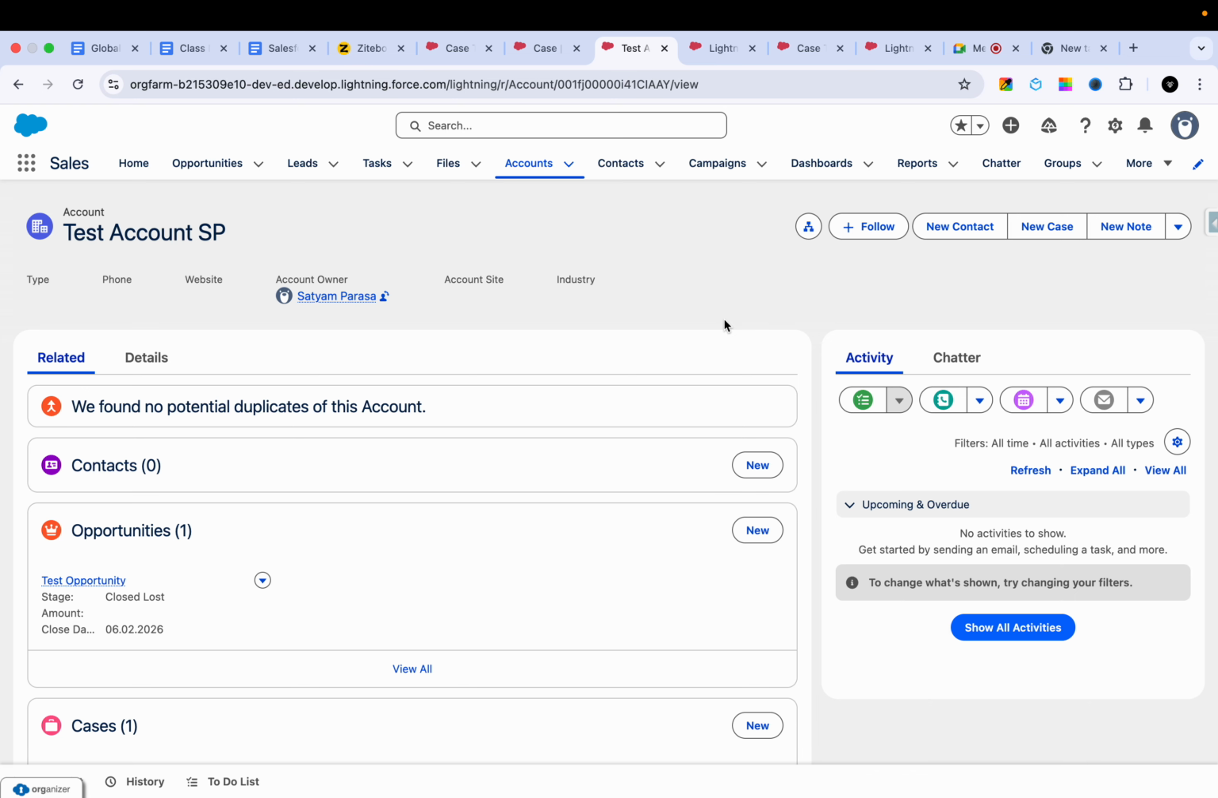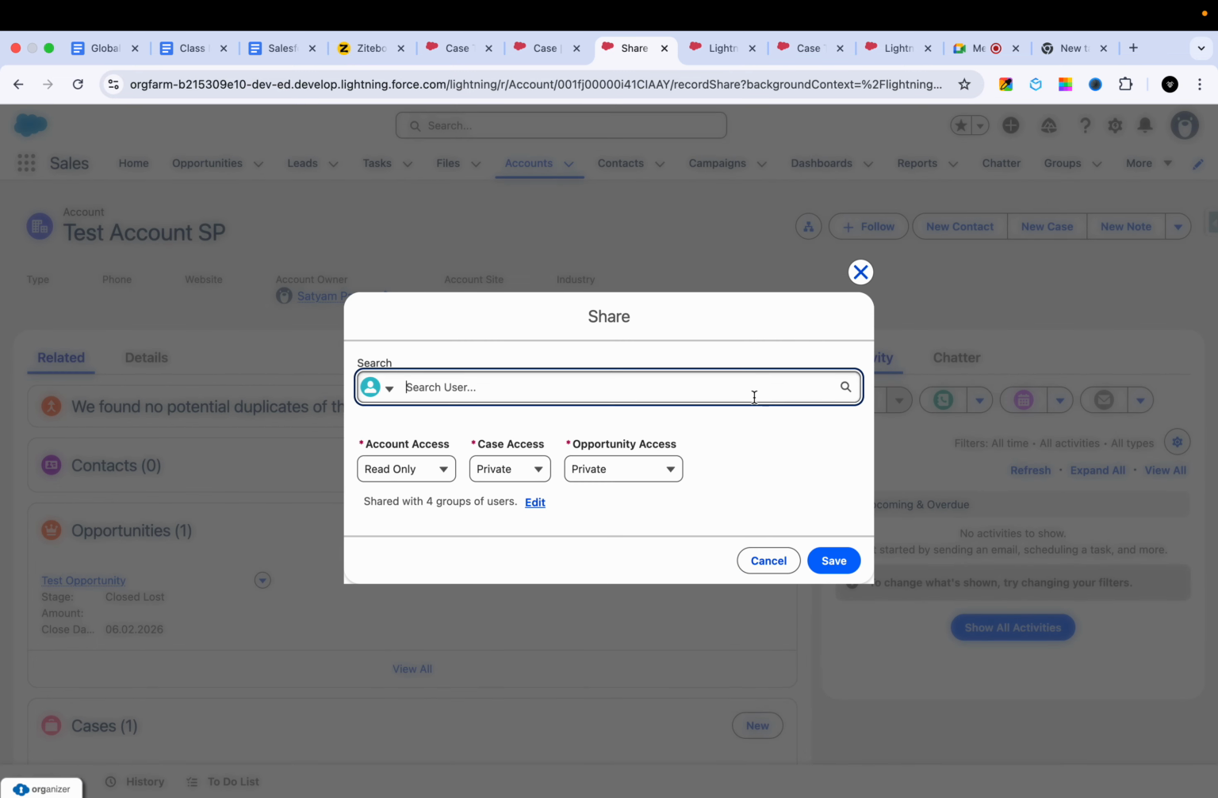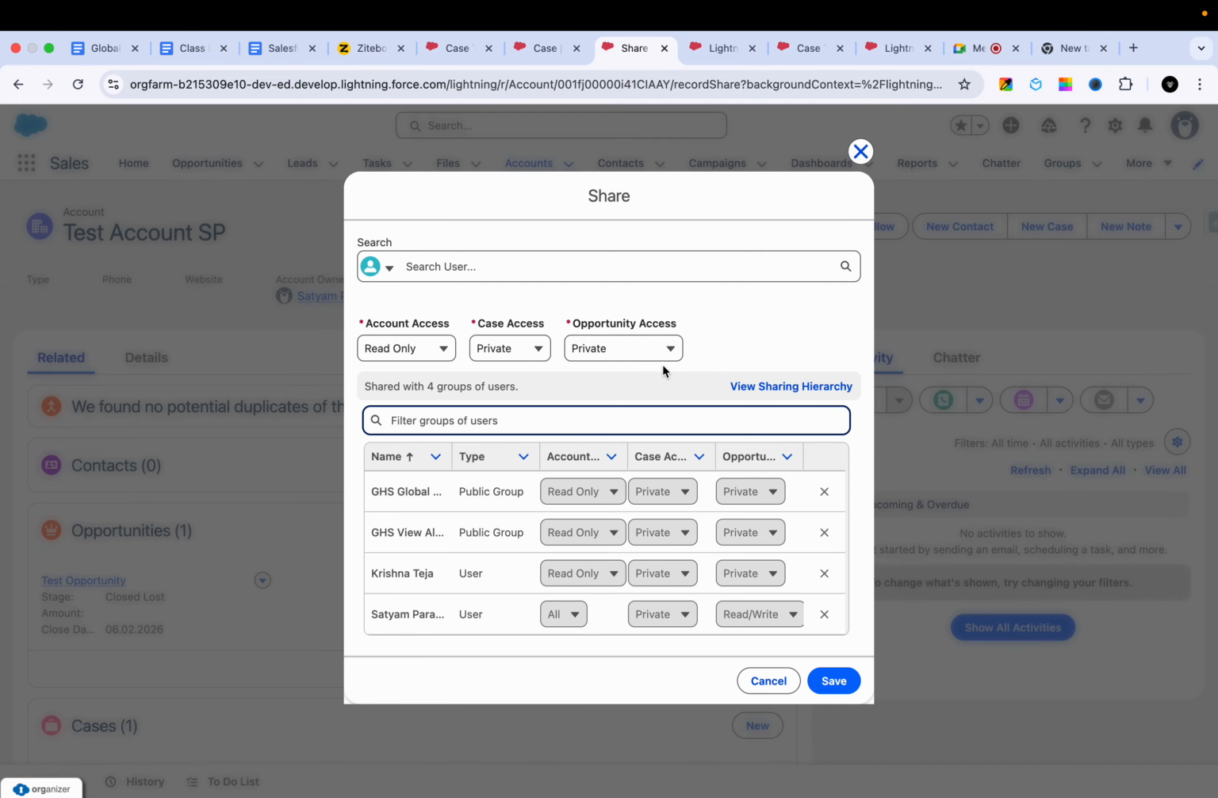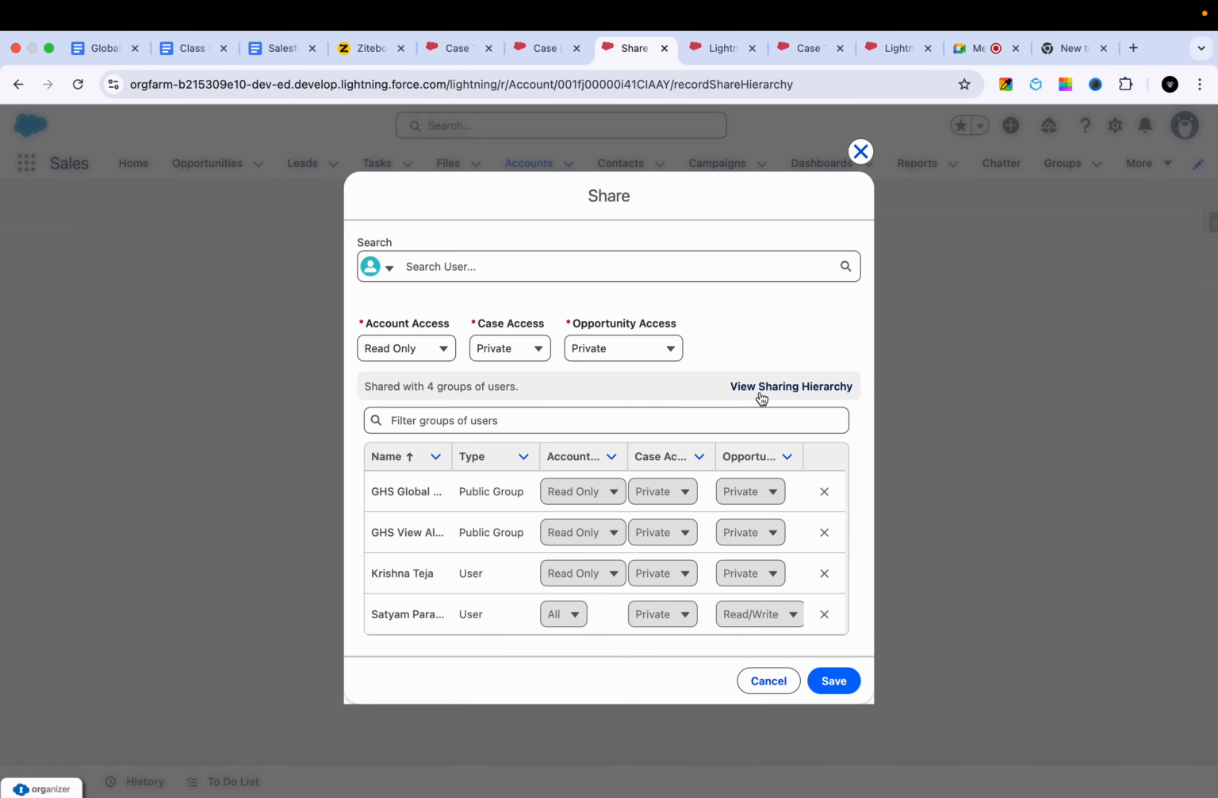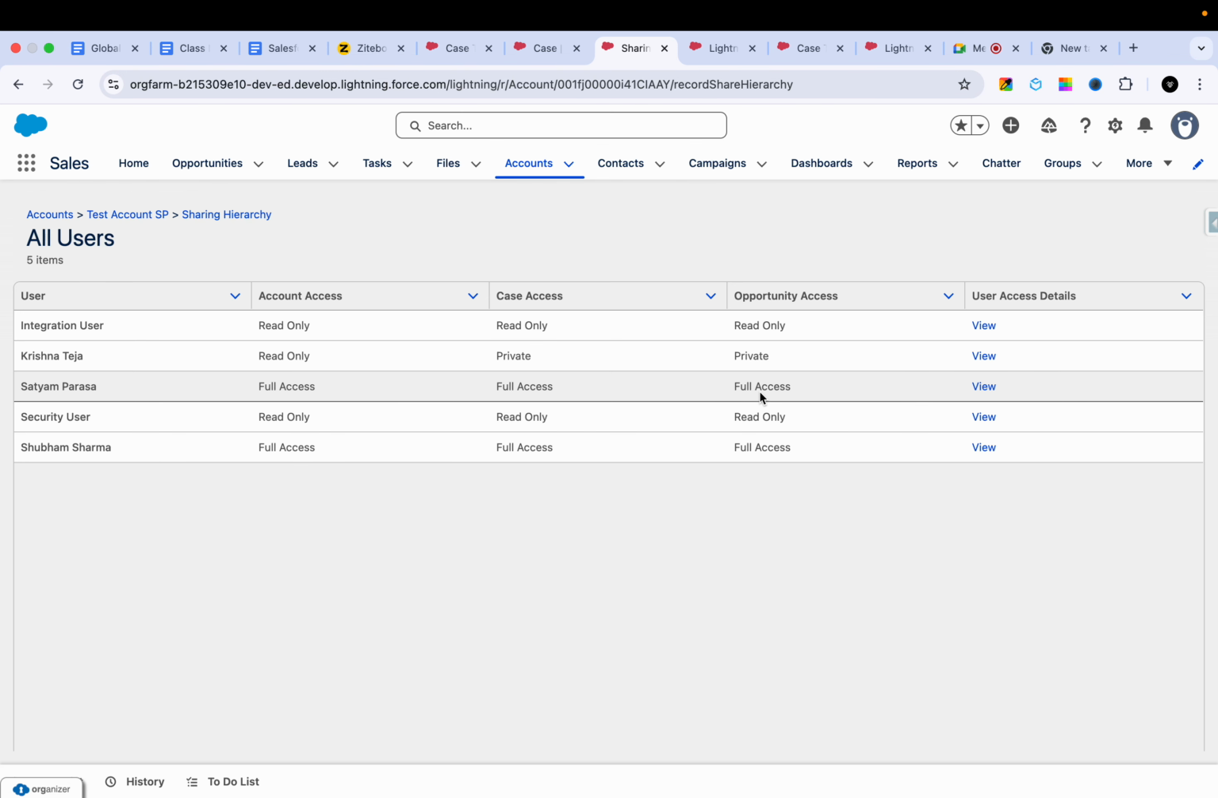I told you yesterday, I mean in the last few classes, you can log in as Krishna Teja to see this account. But if you go to this sharing option, you will get more clarity on how he is getting the access. It's not only about this account team. He may get access in other ways also, like manual sharing, role hierarchy, or sharing roles. So we can get the full detail if you go to this sharing hierarchy.